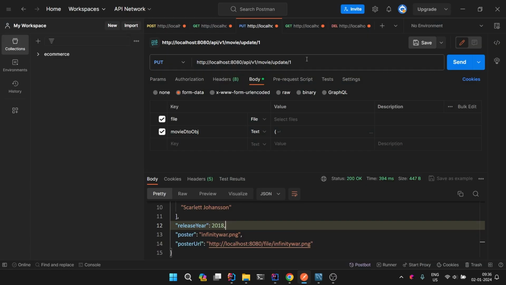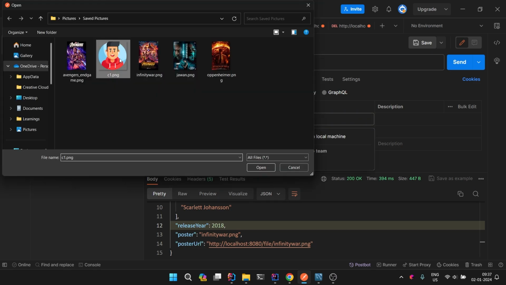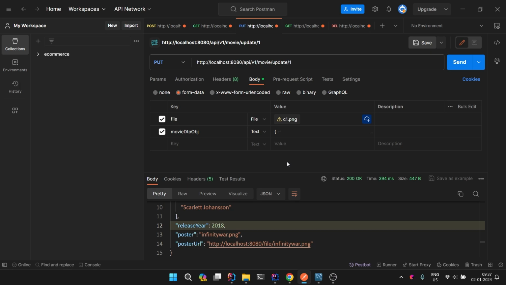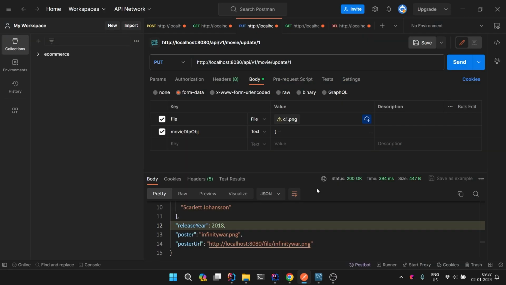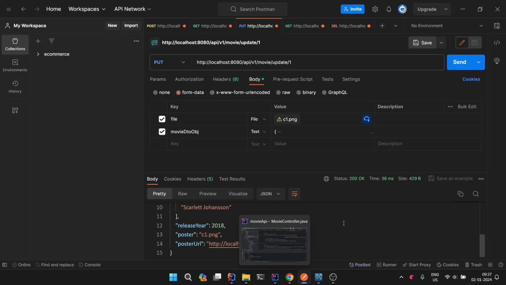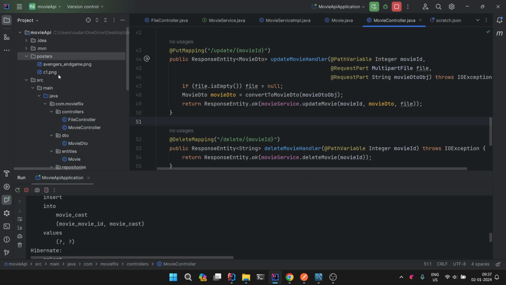Now let's try to update one again, but this time we will select a file, c1.png. Let's see if it works or not. Here we are just trying to change the file. So what it should do is infinity.png should be removed from here and c1.png should come here. So send again and it works. c1.png we are getting here, and from here you can see that has been removed and c1.png has come here, right?